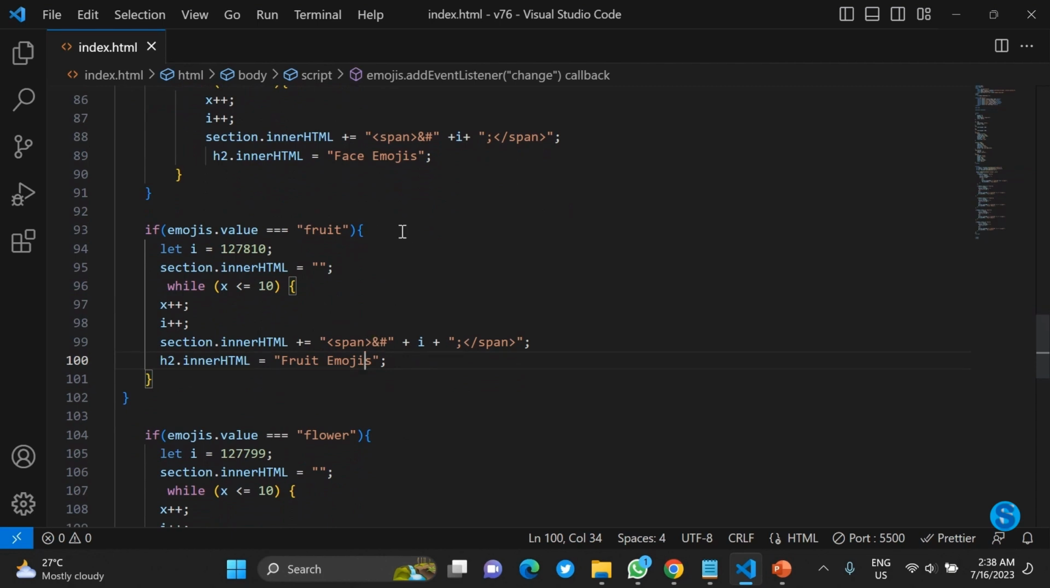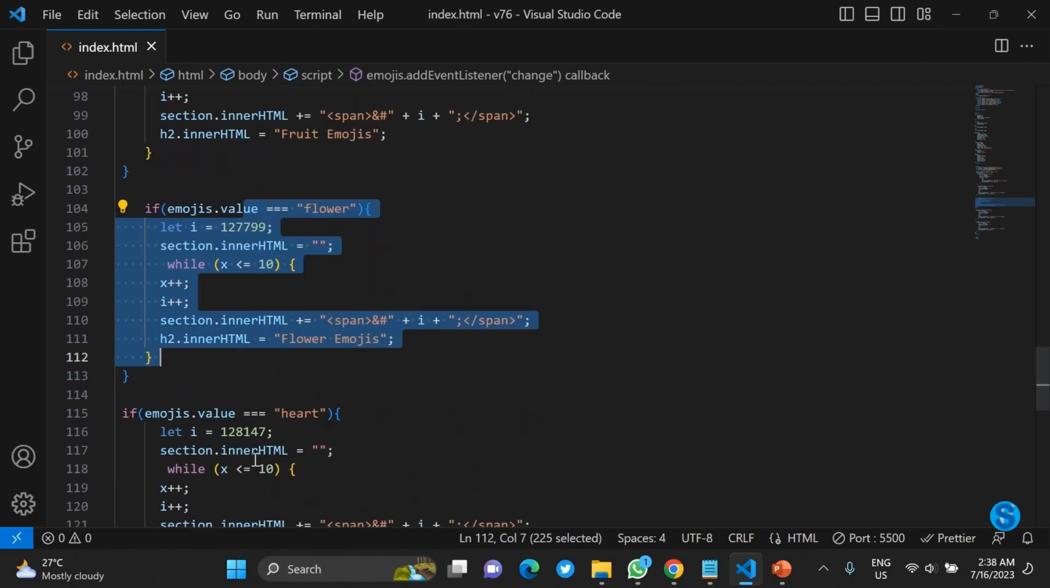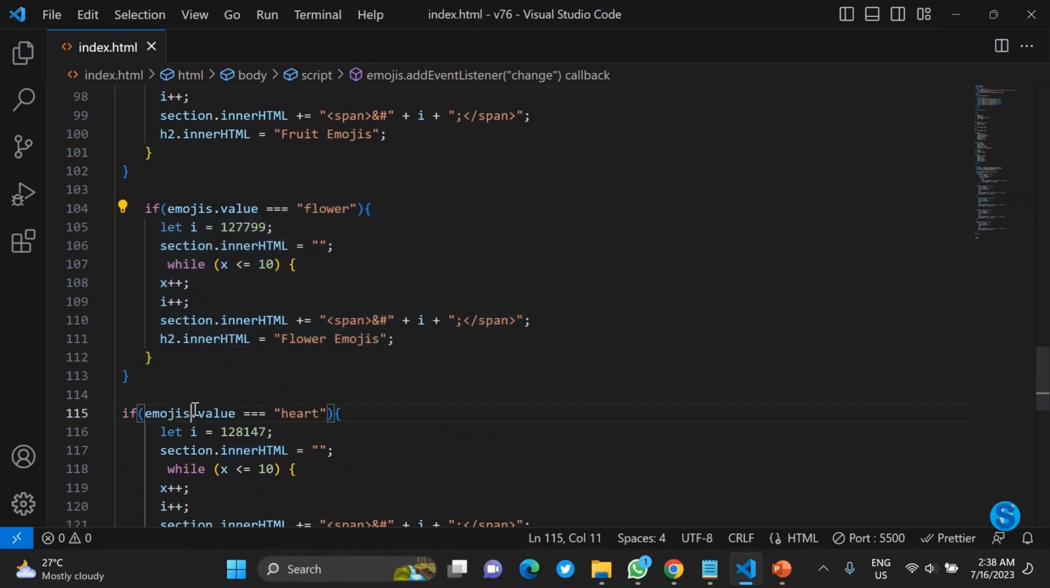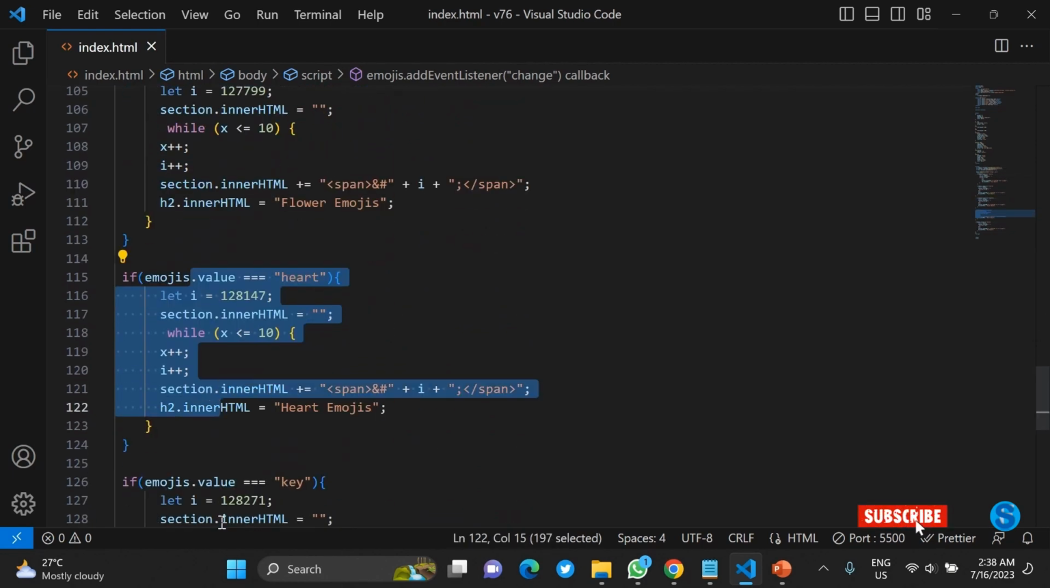this other area. So make sure that you have that ampersand hashtag before the number. Okay, so that's what we have here. Then for the heart, the same thing. Okay, so like I said, the following sequence of numbers, that's basically how the emoji works.